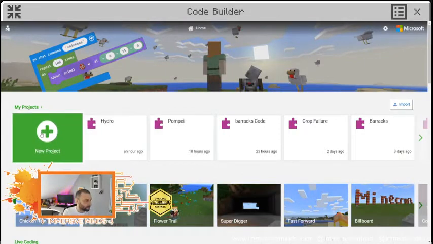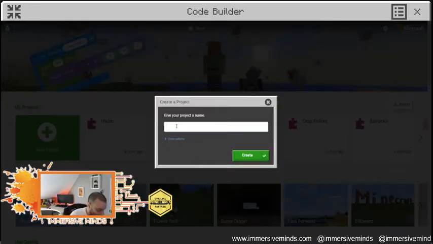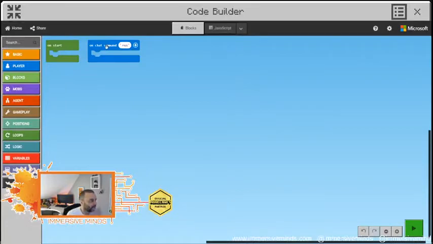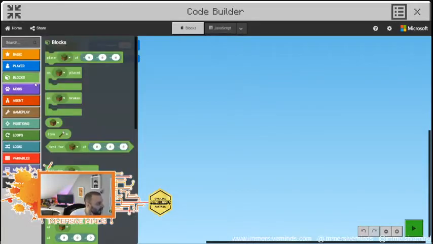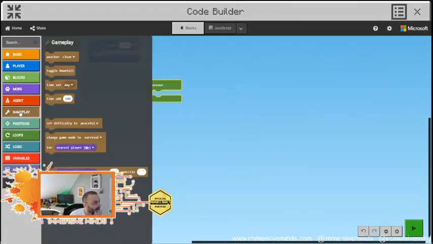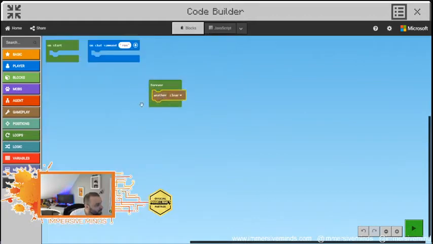Let's go to new project, and let's call this hydro. Then what I'm going to do is go to loops. Let's create a forever loop that goes to gameplay and says weather clear.